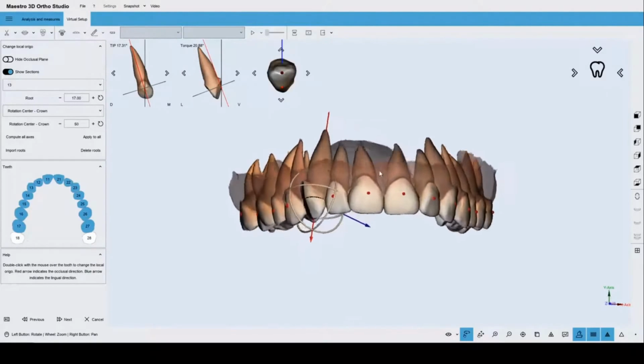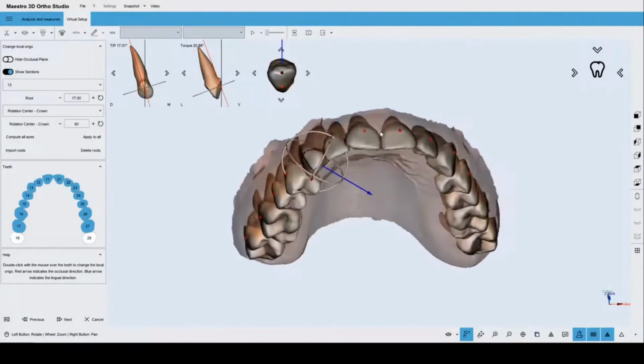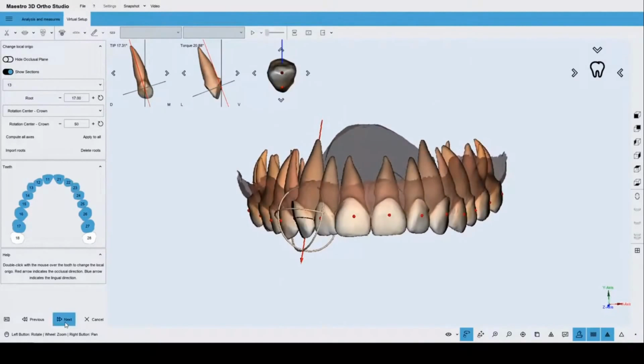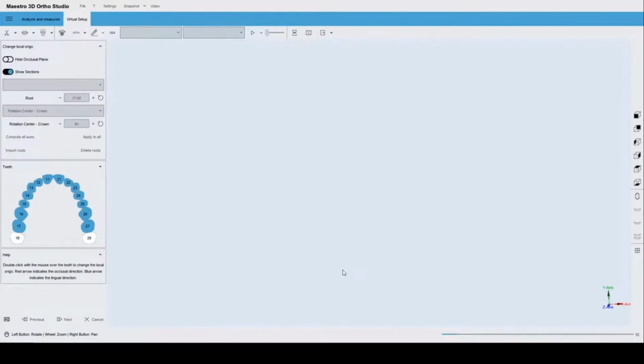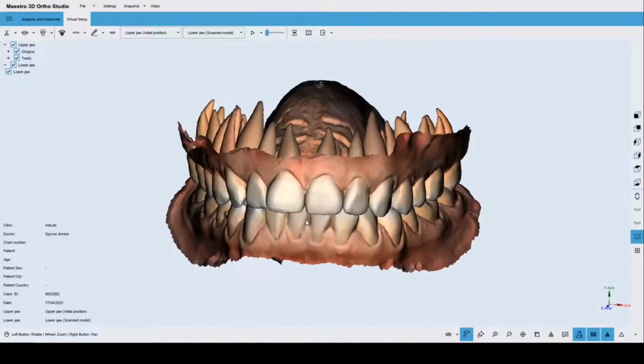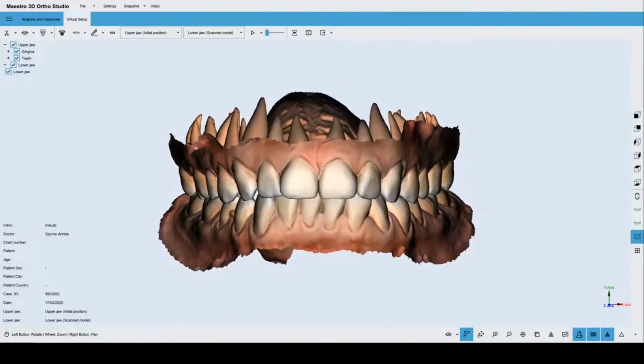So let me suppose that we are happy with the result. We can proceed pressing next. We can repeat the same step for the lower jaw, and then we can move to the virtual setup step that will be explained just right after this first introductory presentation.